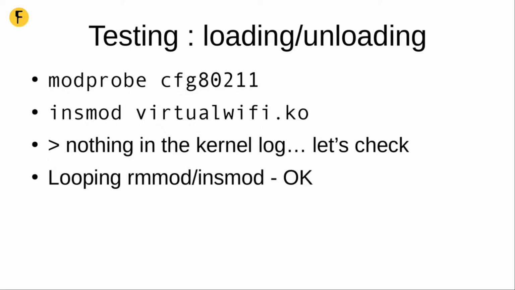Then my second test is to loop removing the driver and inserting it again. There is a common problem in the drivers that the structures are not correctly removed when removing the driver. So it's a common source of bugs. So let's try to remove it and insert again. And in this case, it's passing just fine. So we can continue.